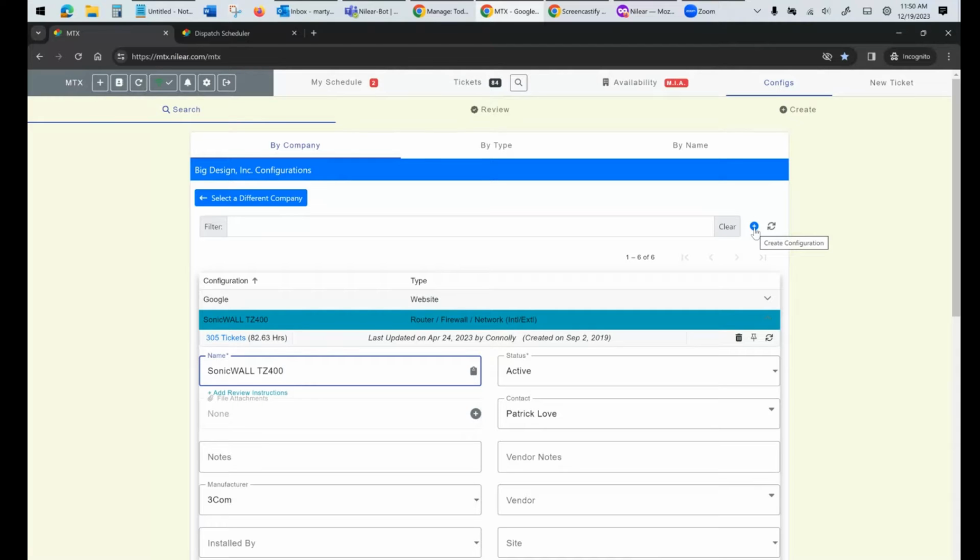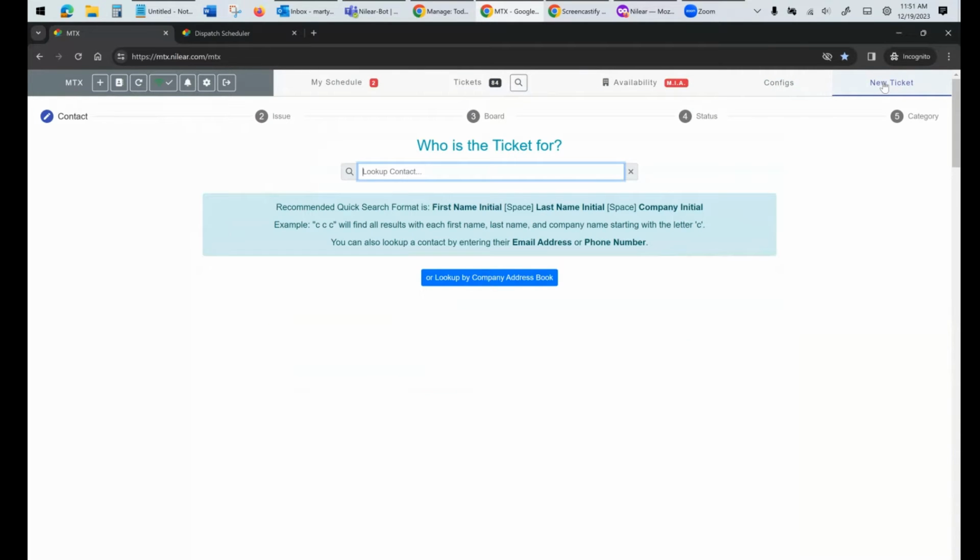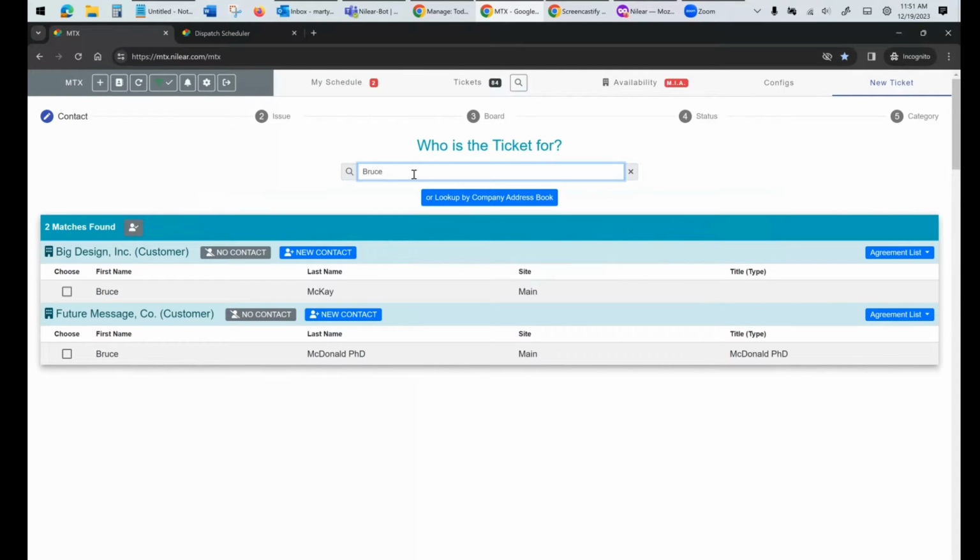This button will create a configuration for this company. This one will ask you to choose a different company. Creating a new ticket is done very easily. You have a lot of visibility, and it's very quick. You can do it by first name, last name, company name, email address, phone number, or use the address book. You just type a first name in here, it'll pull it up.